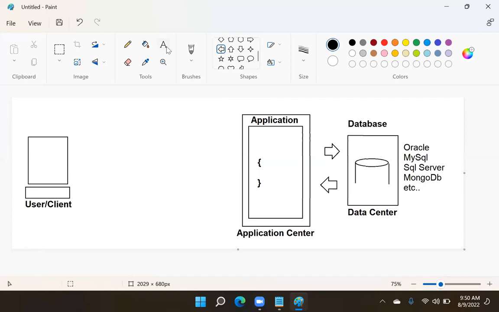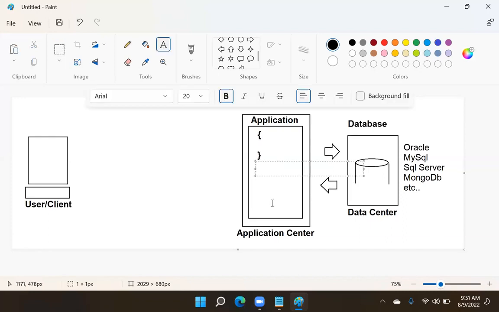This application usually communicates by using various software like JSP, PHP, ASP.NET, Node.js. All these are server-side technologies. For example, Express. All of these are used for communicating with the database, connecting with the data centers, and fetching the data.